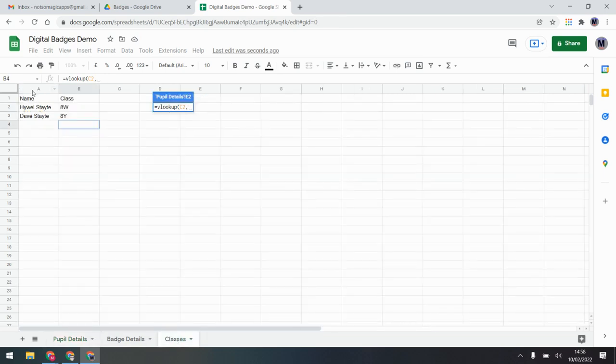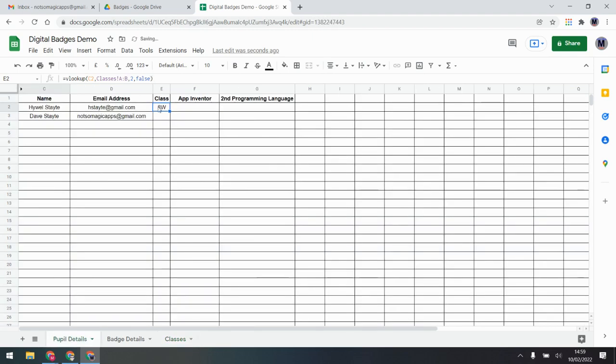So I'm going to go into here, and I'm going to select those two columns, and I'm going to say I want the second column, which is the column B. And you see it's already found it as a, and then I'm going to do false. It means I don't want it to be sorted, and I'll close my bracket. Okay, and press enter. What happens then is it puts 8W in.